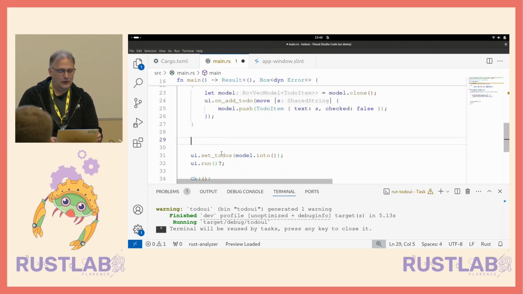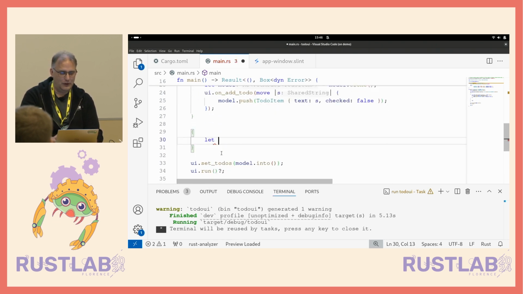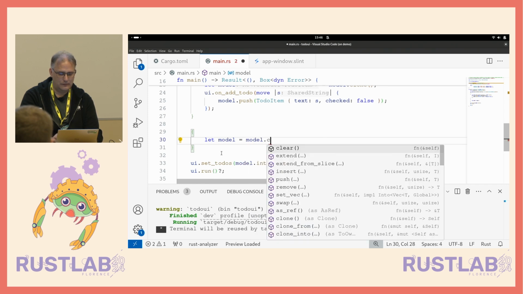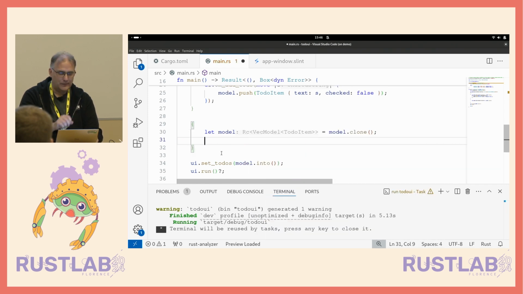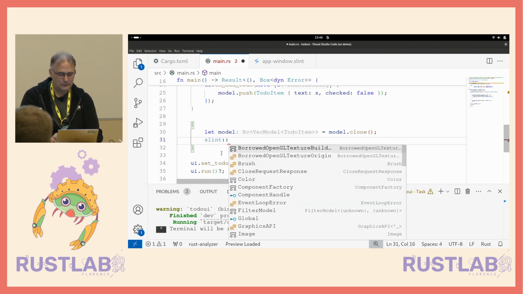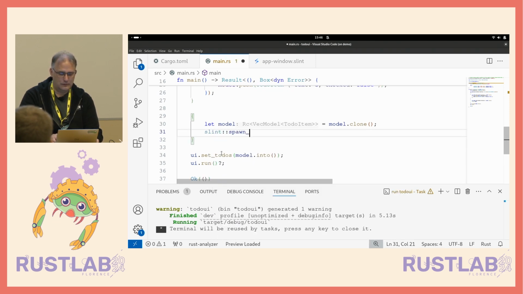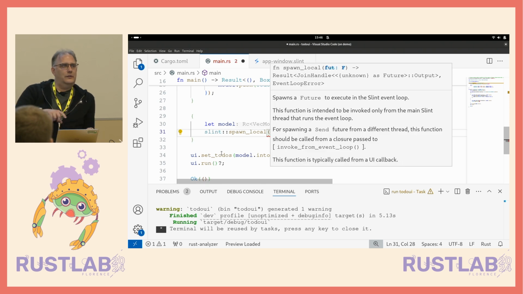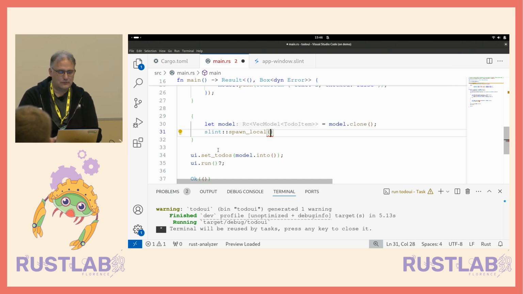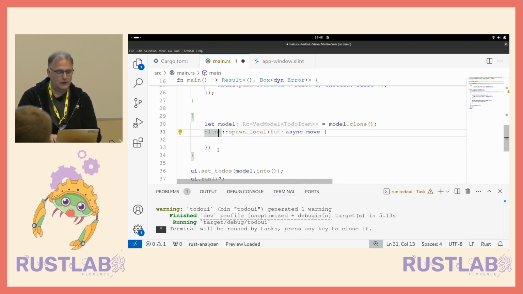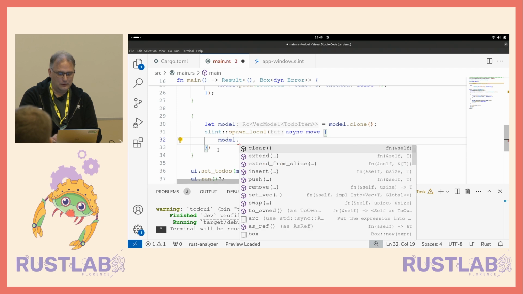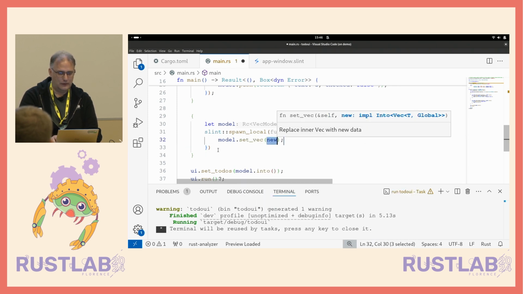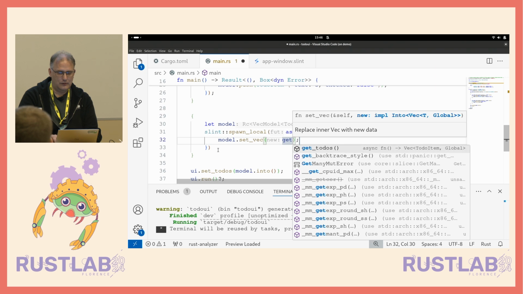So we can now go in here and ask, we will need the model again. We can ask Slint spawn_local. So we can ask Slint to actually run a future inside its own event loop. So we can just do async move and have a block of code. model.set_vec is get_todos.await.